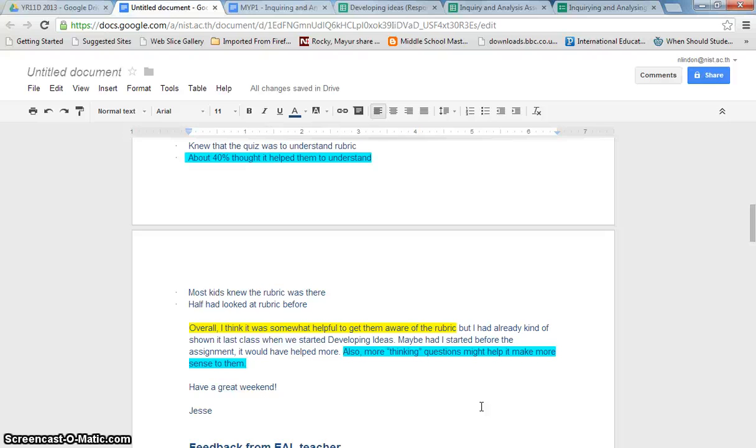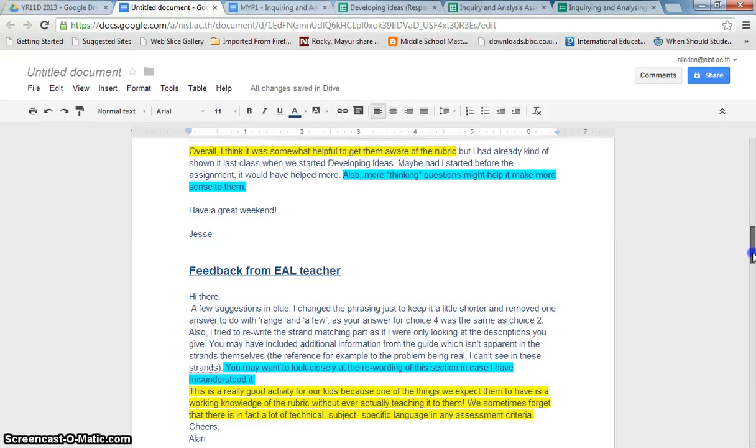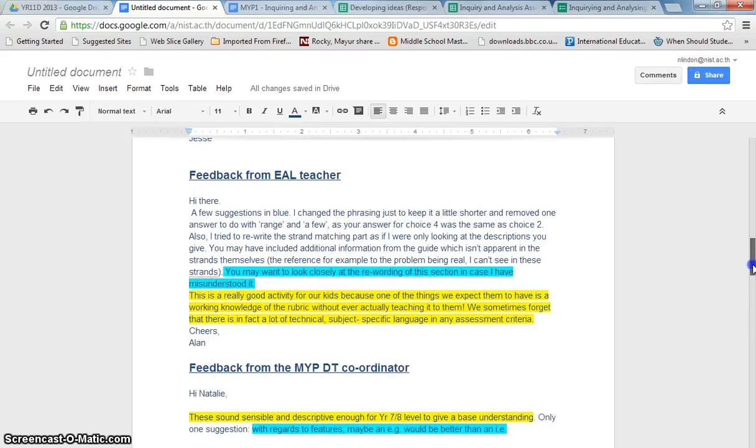I said, overall, I think it was somewhat helpful to get them aware of the rubric. And when I spoke with Jessie, my colleague, about this, this was one of the goals that we thought of in our department since we've started doing the pilot. It's just trying to get the kids aware that this rubric exists and you need to use it to understand how you can achieve higher levels or achieve your levels. So I think even if the most basic feedback right now is that it's creating awareness, then that's good. Obviously, there's a way for me to go.